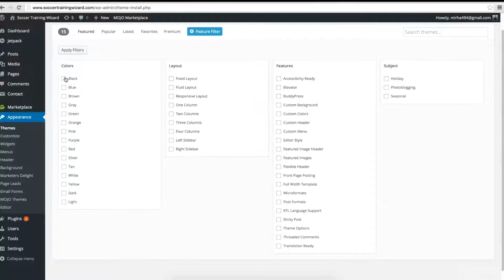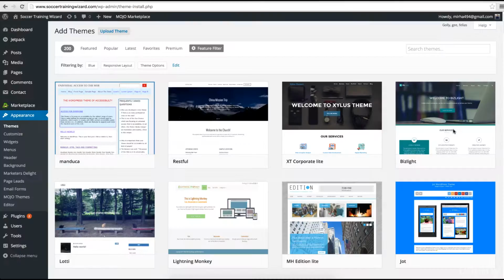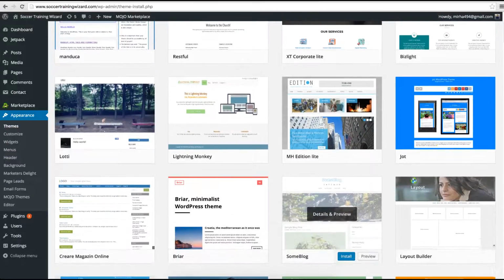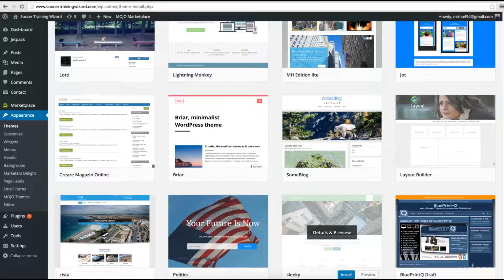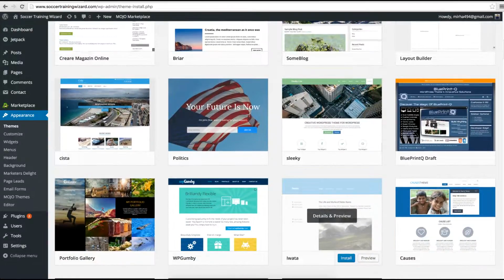So I can go ahead and just go for blue themes. The layout is going to be responsive. Responsive simply means that your site is going to be optimized for visitors coming from mobile devices such as iPhone, Android, etc. You can also mark that the theme is required to have theme options, and just click on Apply Filters. So next I'm gonna scroll down a little bit and see if I can find a theme that I like and believe would fit the topic of my site.